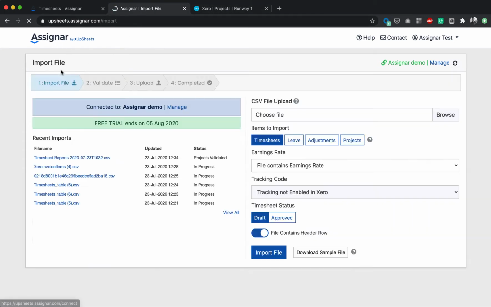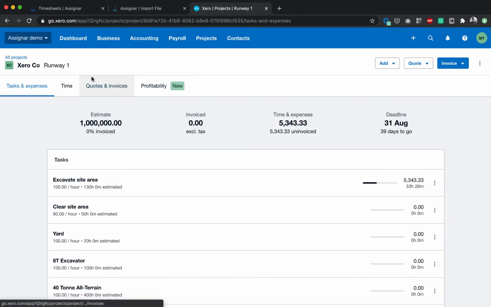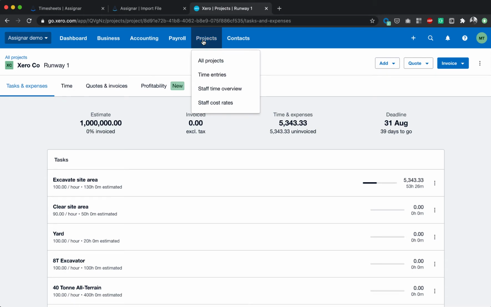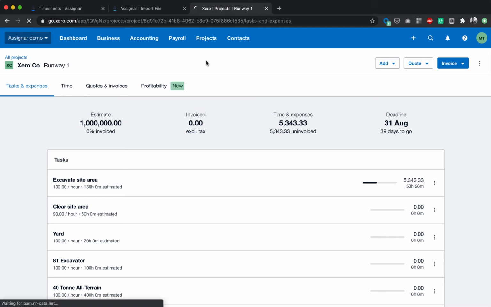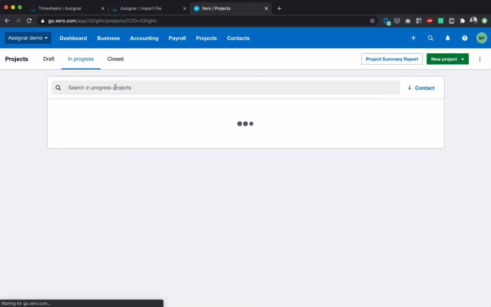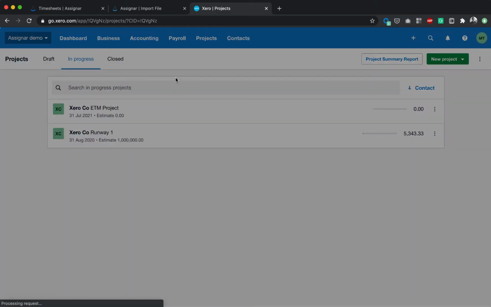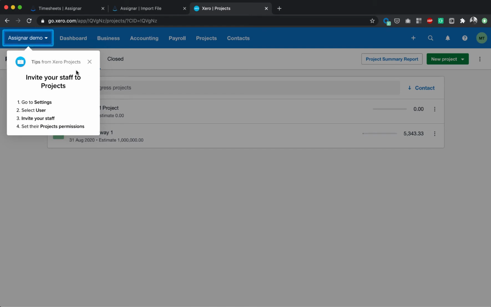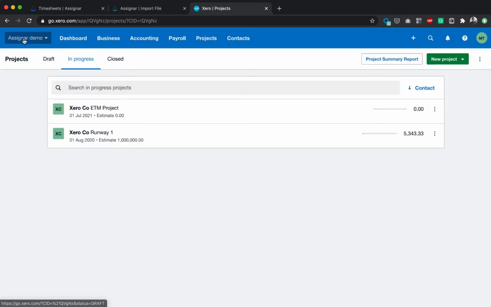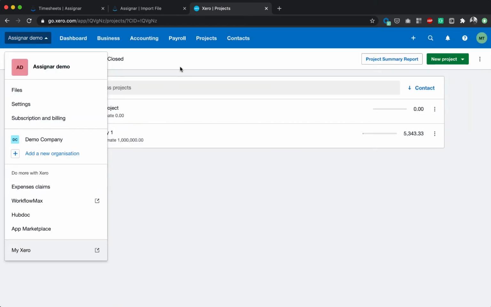But for this exercise, we will default to my Assignar demo company here, and we will leverage the projects menu. In here, you can create all your projects in Xero, which is an additional feature inside Xero that you need to specifically enable. I think when you sign up for a trial Xero account, or out of the box, projects is not enabled, but you can turn that on in the settings menu down here.